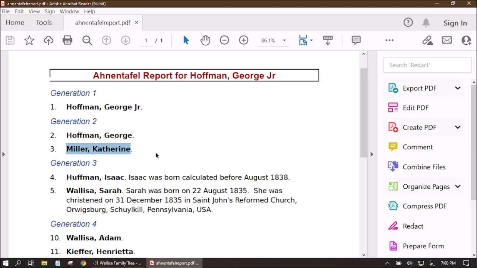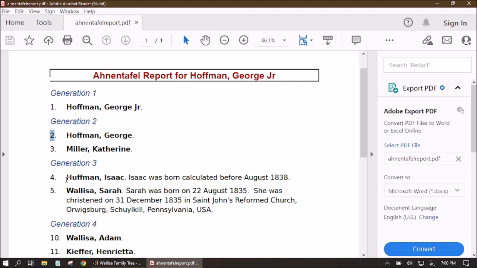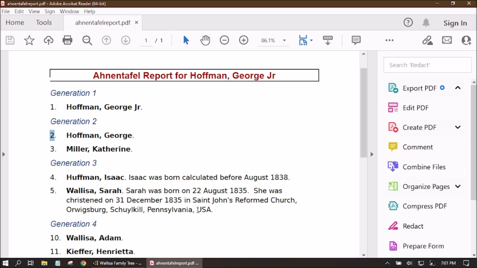his mother, Catherine Miller. If we want to see his father's father, we simply take this number, which is 2, and double it, so 2 plus 2 is 4. Isaac Huffman is George Hoffman's father. And you can see here we actually have a little bit more information because in previous videos we entered a little bit more information about these people.